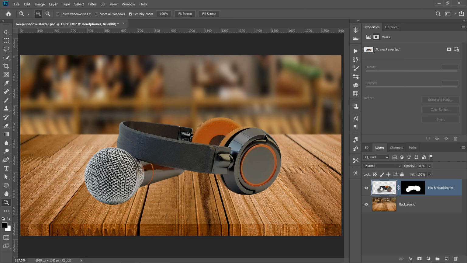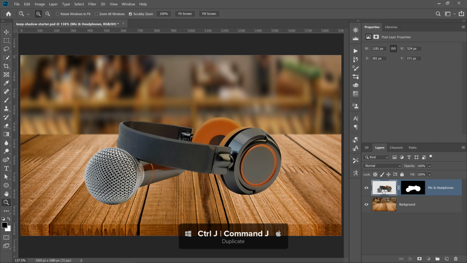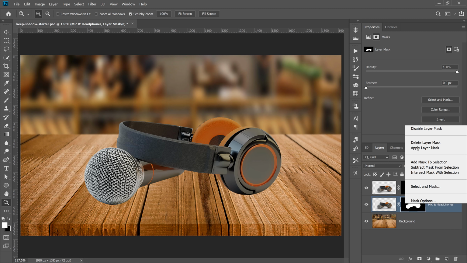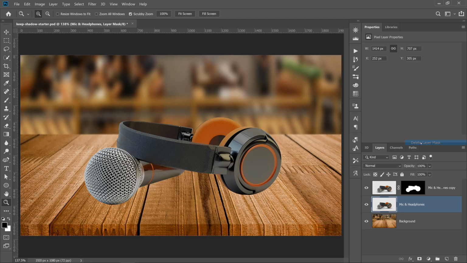So the first step is to duplicate the layers. So I'm going to select the layer and press Ctrl J, Command J on the Mac. Then delete the layer mask by right-clicking and selecting Delete Layer Mask. I'm going to make a smart object out of the original image. So I'm going to right click and convert it into a smart object, because I want to be able to work non-destructively when I apply adjustments. Working non-destructively means that you can come back and make changes at any time.